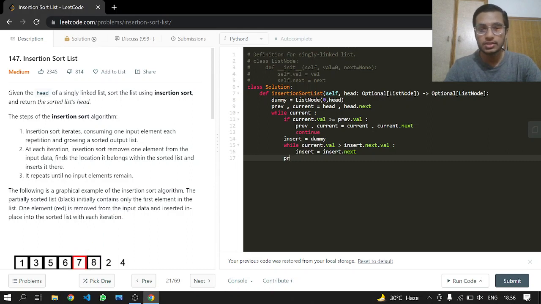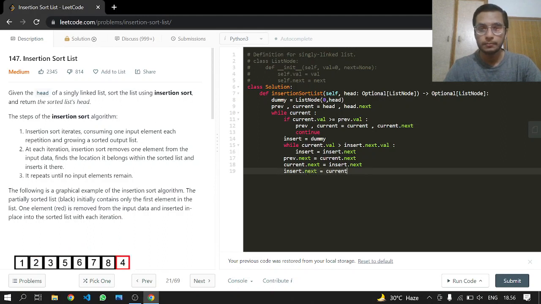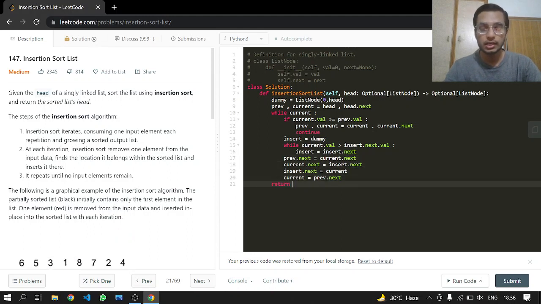Now if we find the insertion point, we will say previous dot next should point to current dot next, and current dot next should point to insert dot next, and insert dot next should point to current. And after that we have to update our current, so current will be equal to previous dot next because the current dot next is going to be on the previous dot next. And that's it. After doing that, we can just return dummy dot next because dummy dot next is going to be the head. So that's it.